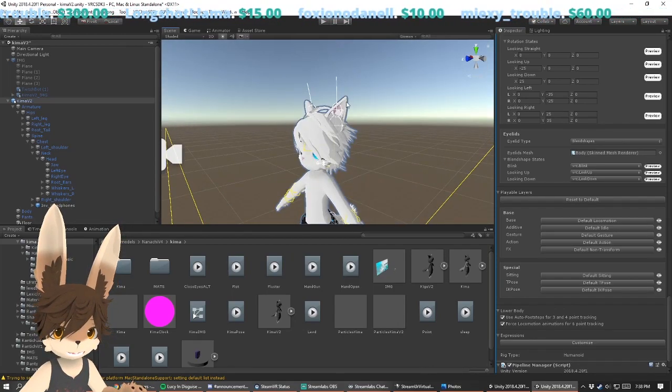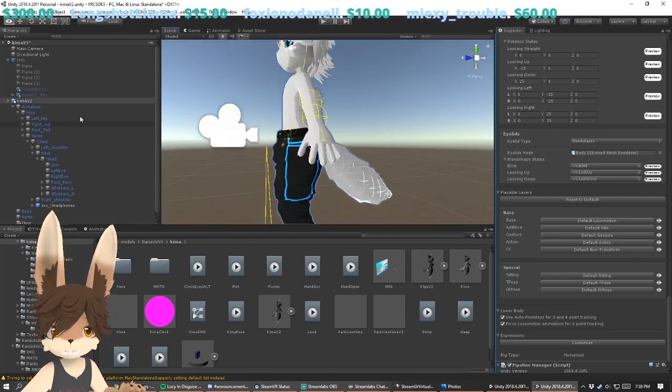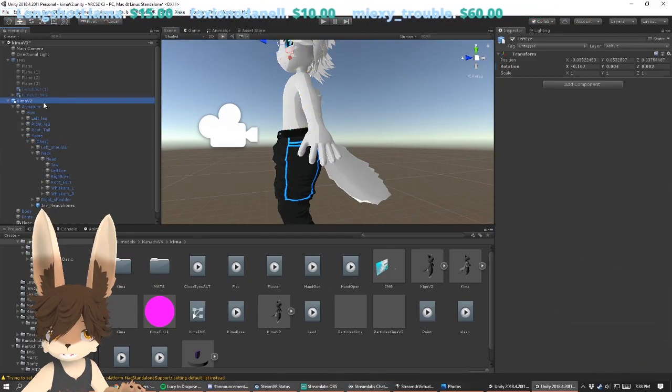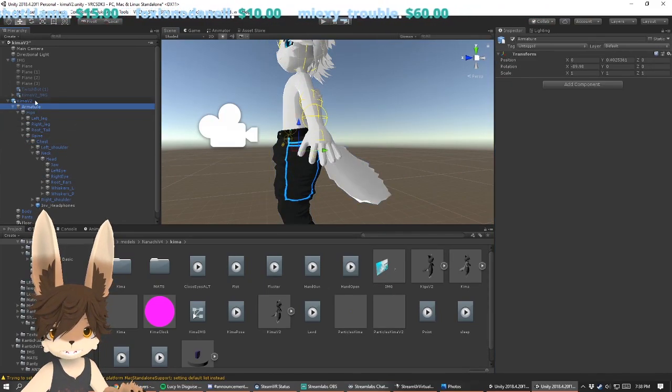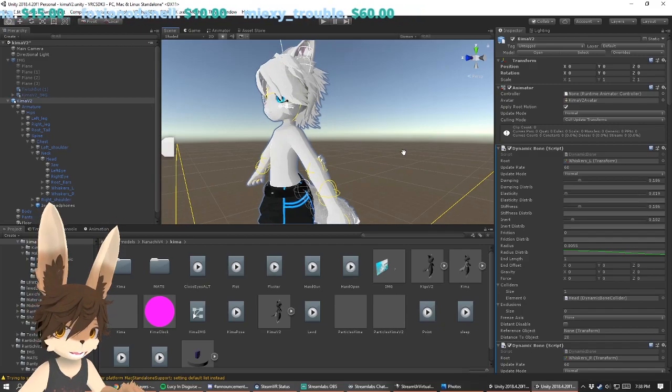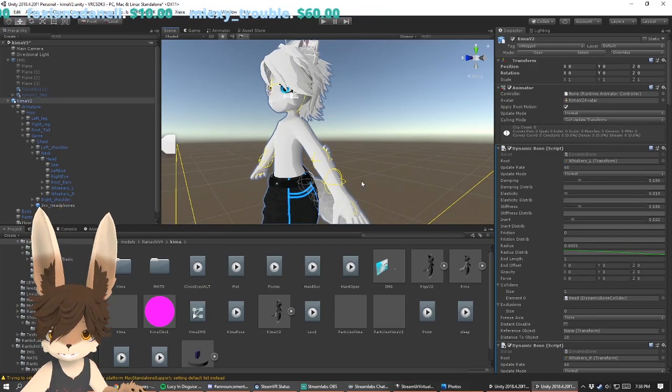So that would be like your ears, your tail, if it's part of the avatar hierarchy here. It has to be part of the same armature skeleton. Your fingers, like if you're not using index, your fingers.